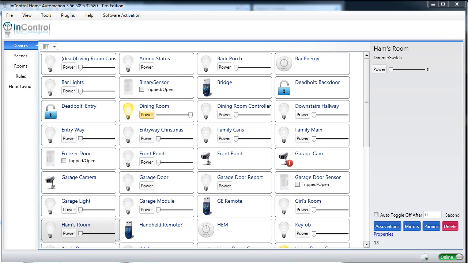This video will demonstrate how to set up your lock to work with InControl Home Automation. Before we get started, I want to point out that you will need to move your lock to your computer running InControl, or vice versa. Move your laptop running InControl to your lock. Super important step, otherwise this process will not work.